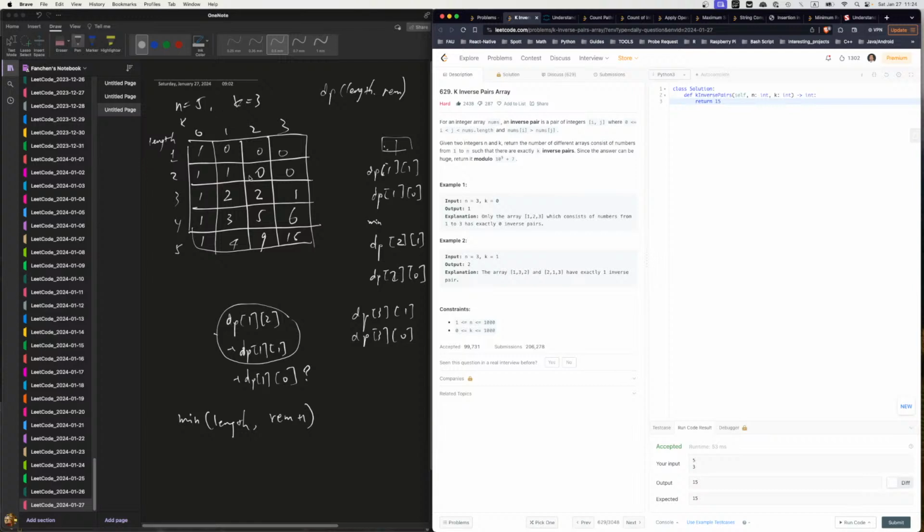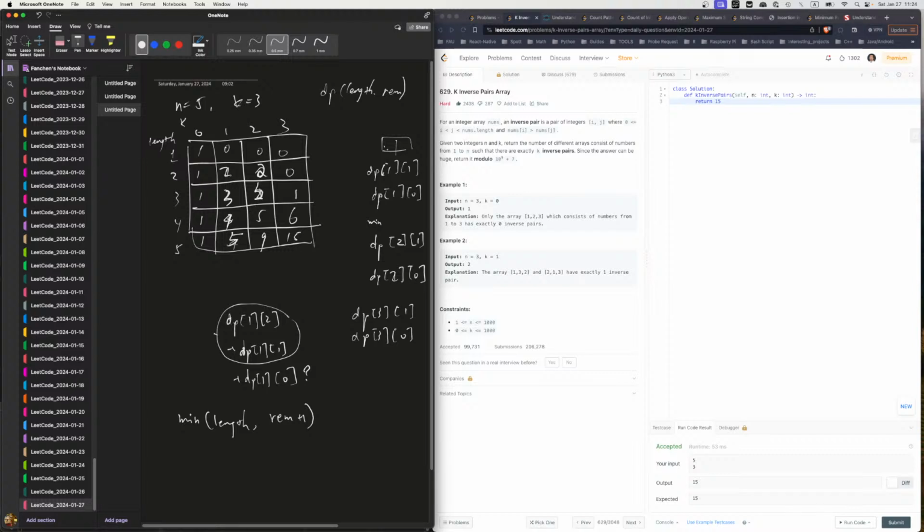Which means if I do a prefix sum, this one will be a 2, right? This one will be a 3, this one will be a 4, this one will be a 5, right? And this one will be a 2, this will be a 5, right? And then this will be a 9, this one will be a 14.